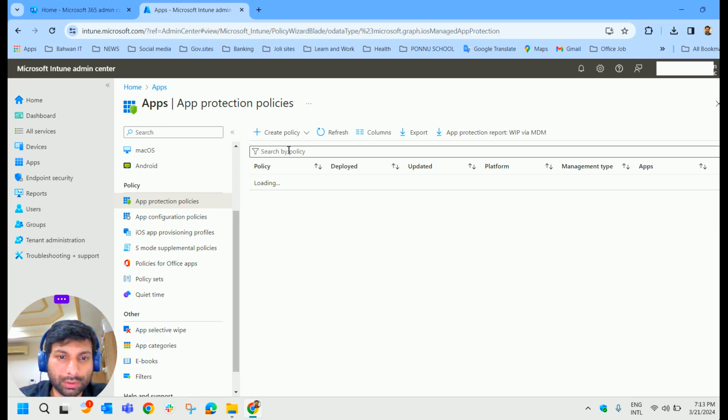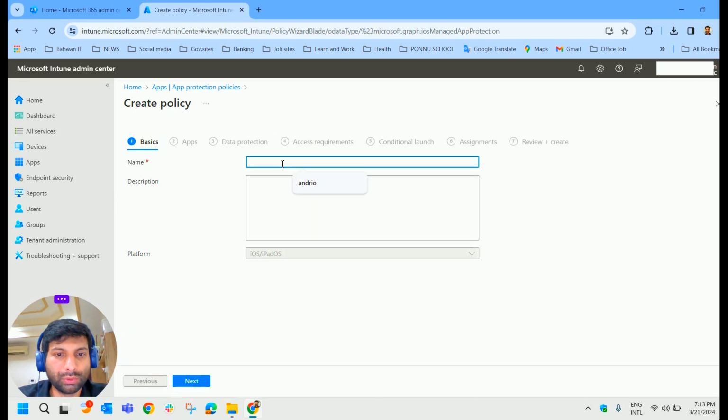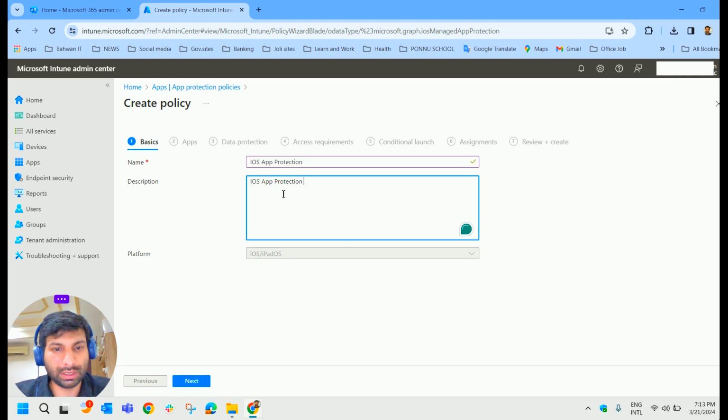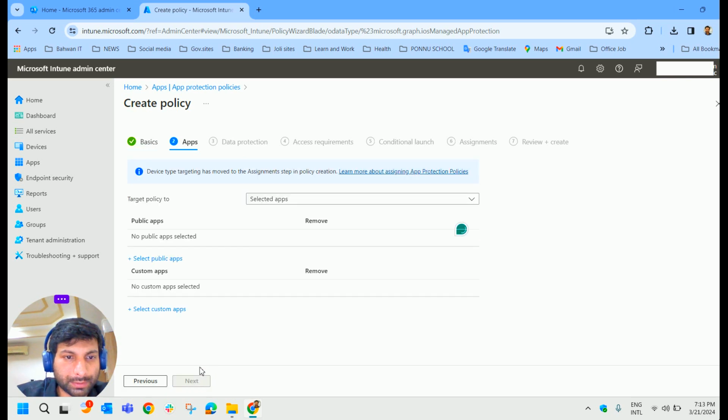So I'm clicking on this option. We have to name this policy. I'm giving the name as iOS App Protection. You have to give a detailed description here for future reference. Presently, I'm giving it the same as the name. Now click on next.